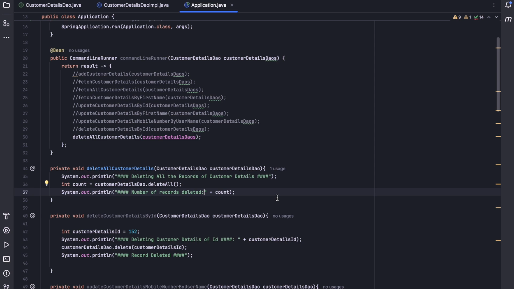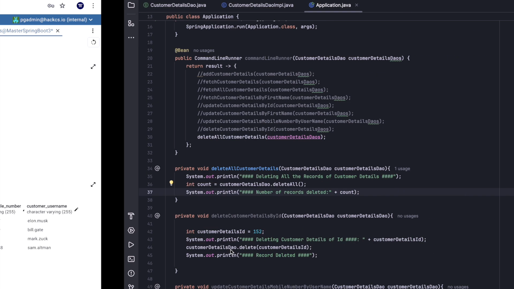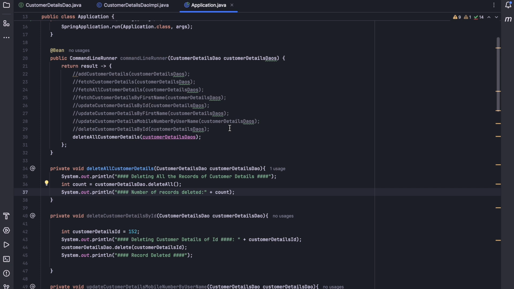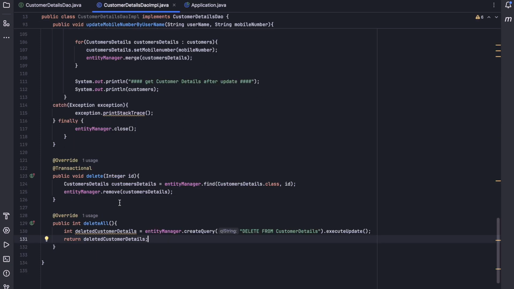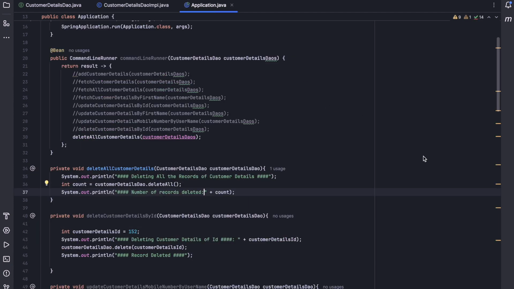Perfect. Now what we need to do is go and see how many records were present in here. So as you can see, we have 4 entries in here, and now as soon as we run it, let us see whether we have added transactional. You see, we have not added transactional, so it will throw an error to us, but let us add it. Okay, now let us run it and see what will happen.